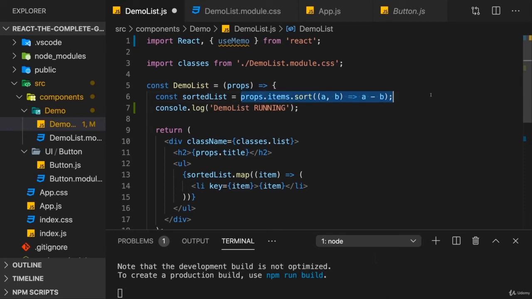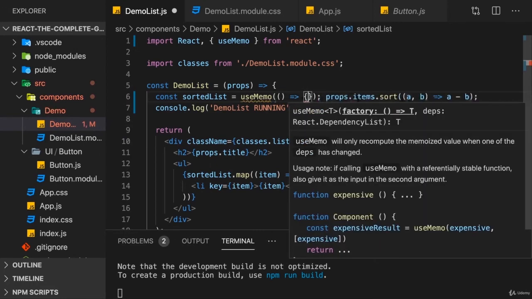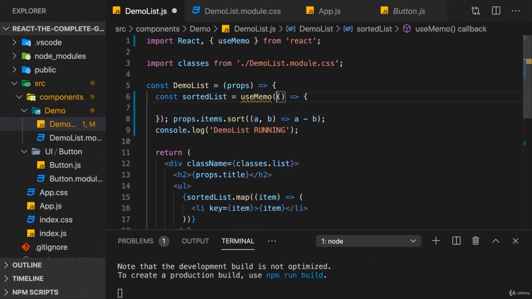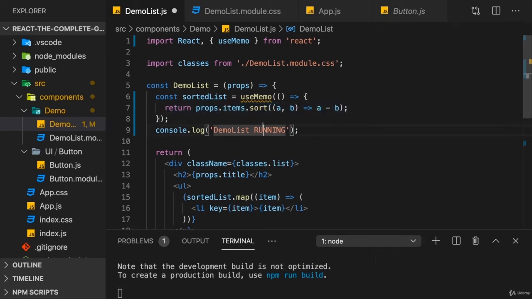So you can memoize the result of this sorting here, simply by calling useMemo here, and now useMemo as a first argument wants a function. That is, however, not a function that will be memoized. Instead, that function should return what you want to store. So in this case, it should return that sorted array.